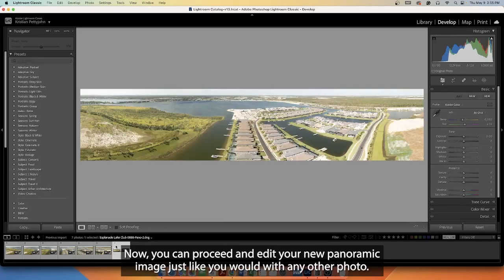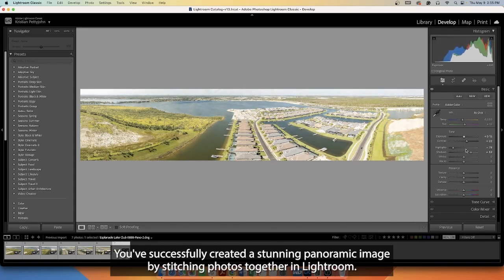Now, you can proceed and edit your new panoramic image just like you would with any other photo. And there you have it. You've successfully created a stunning panoramic image by stitching photos together in Lightroom.